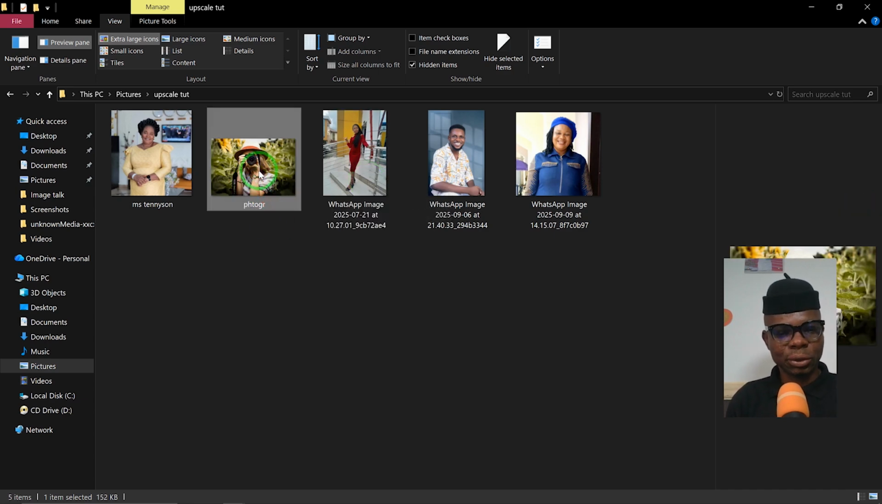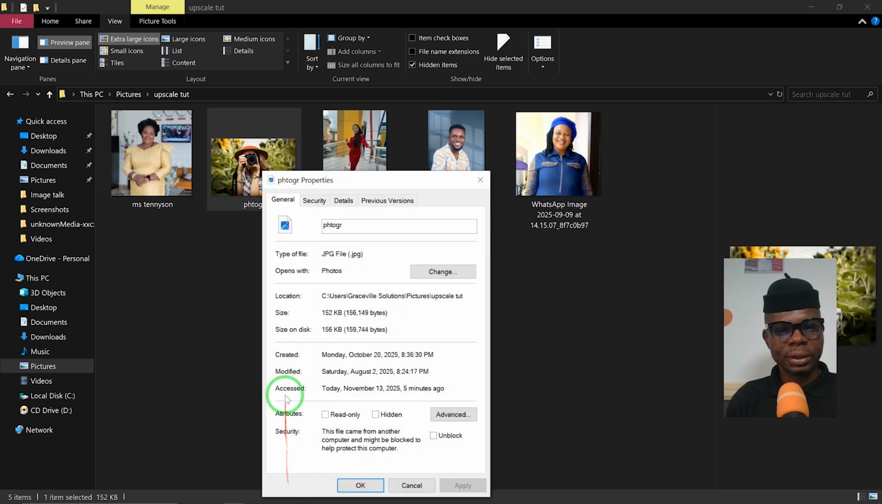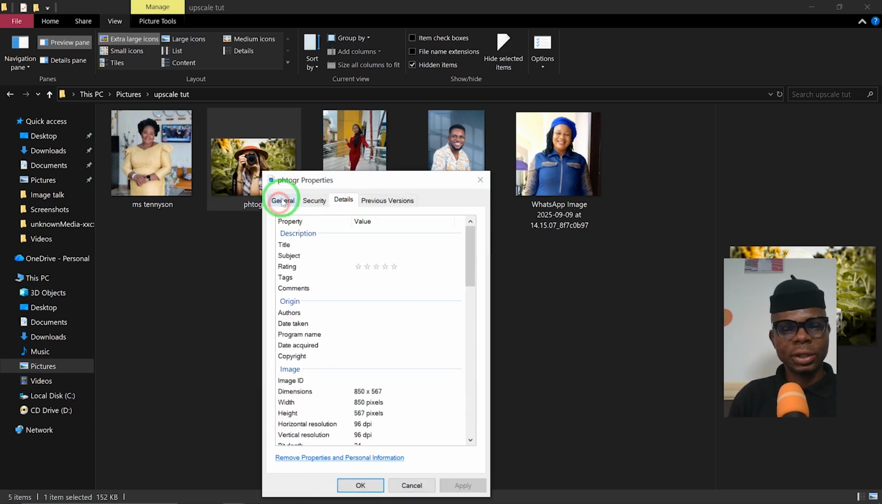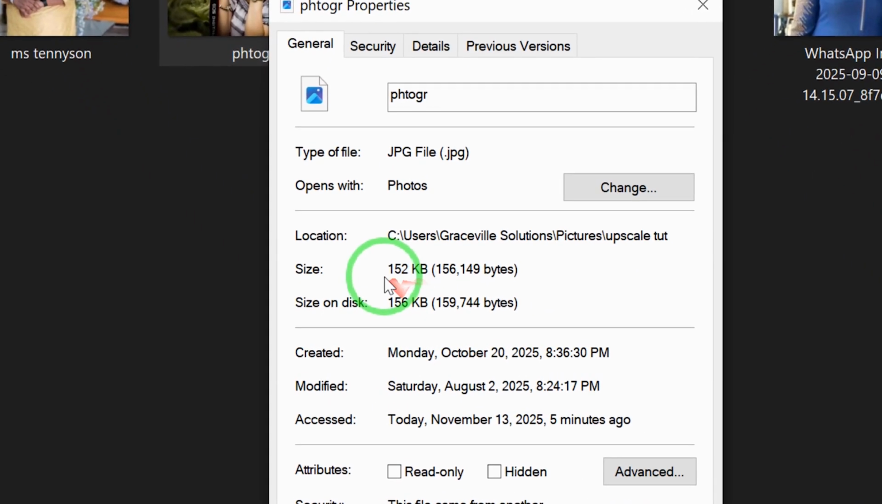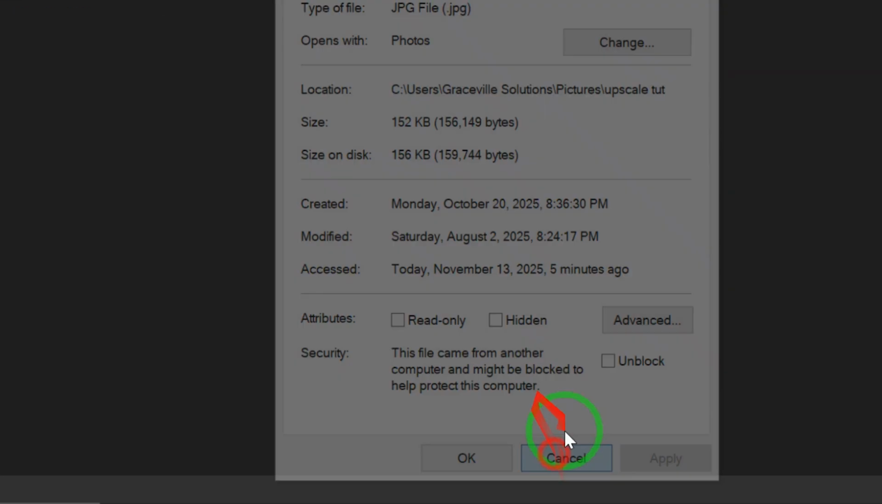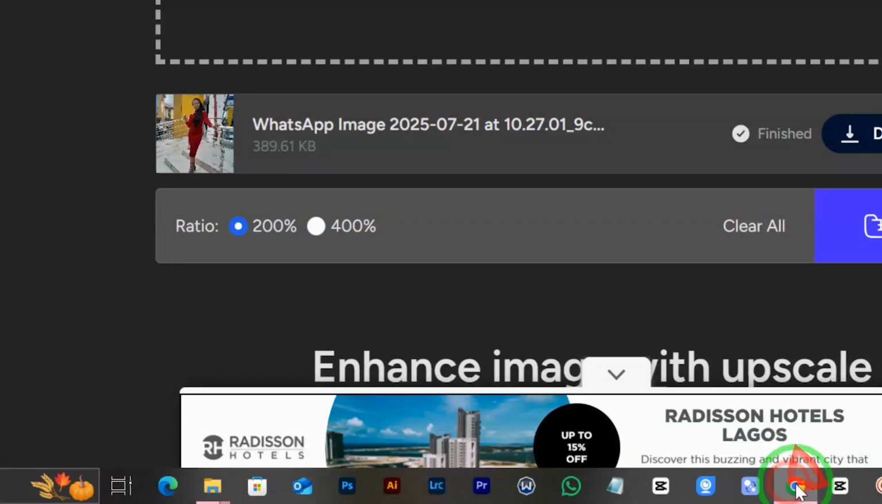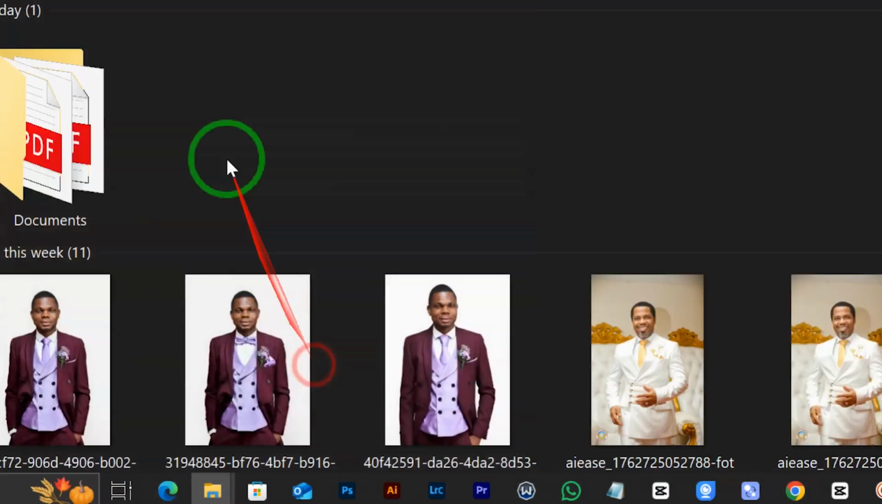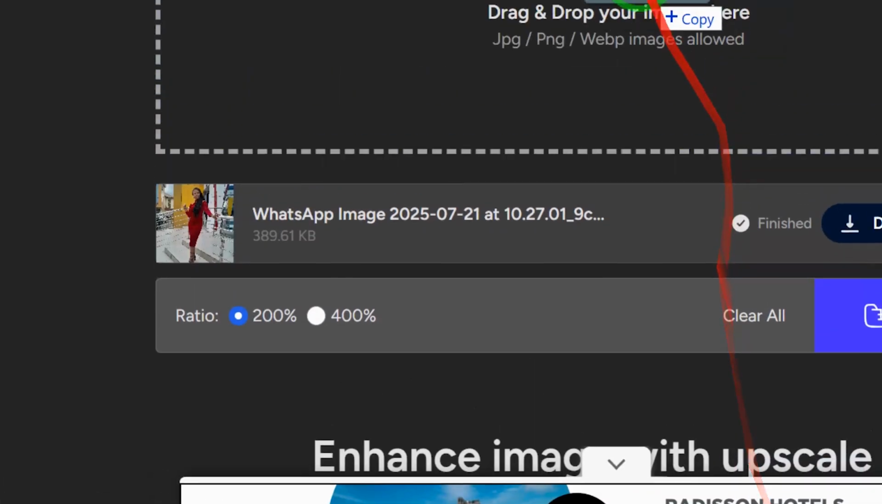Now let's go to properties and see what we've got here. Under general, it says the size is 152 kilobytes. So I'm going to once again take it and drag it onto the website.